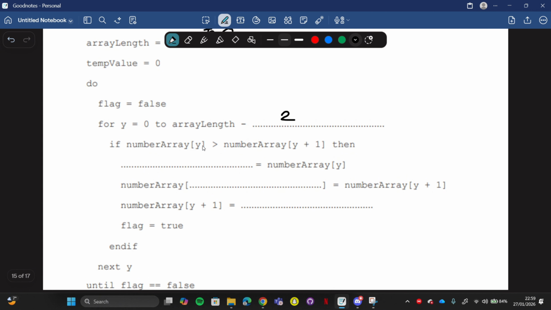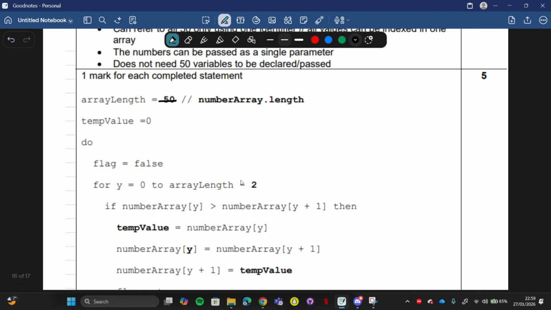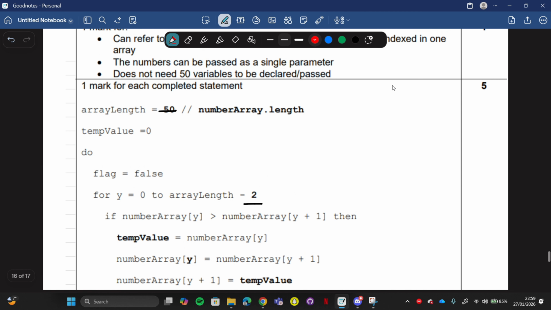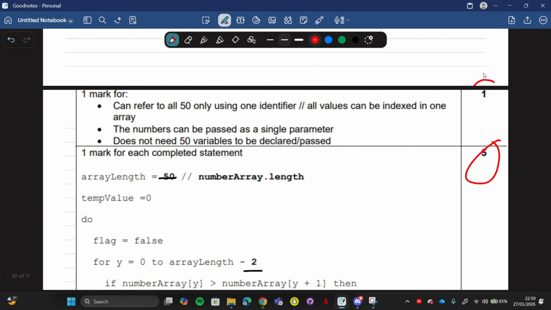So now what we're doing, if number array then we're doing the swapping. And remember, the swapping requires a temporary variable, which is actually established for us earlier, which is really nice. Then we do number array y equals number y plus 1, number y plus 1 equals temp value, which we establish here, and that's just carrying out our swaps. So the mark scheme: 50, nice, minus 2 instead of minus 1, temp value, y, temp value. Beautiful question, done nice and quick, 3-5 marks. Oh, almost forgot to circle this one here. Come on, we're getting all the marks.